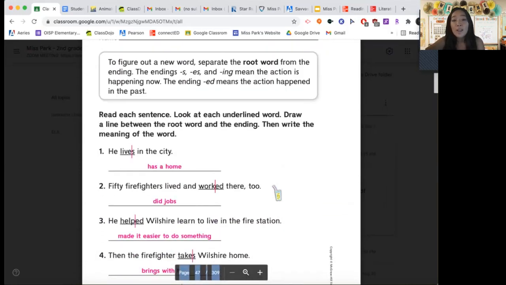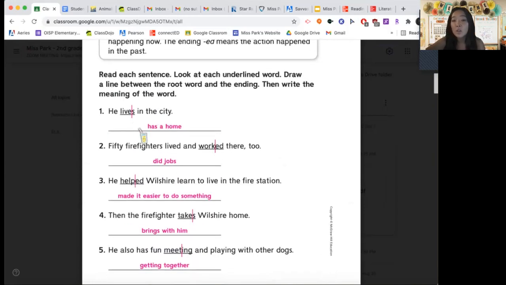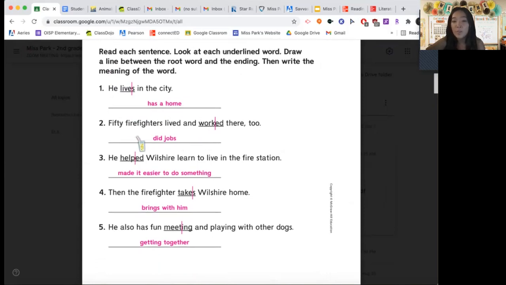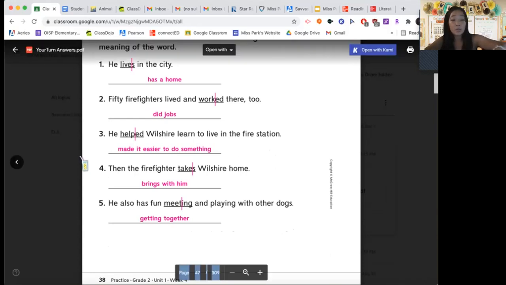Okay, number one, to figure out new words, separate the root word from the ending. Read each sentence, put a line through the root word in the ending, then write the meaning. So he lives in the city. So he has a home in the city. Fifty firefighters lived and worked there too. They did jobs there too. He helped Wilshire learn to live in the fire station. He made it easier to do something.